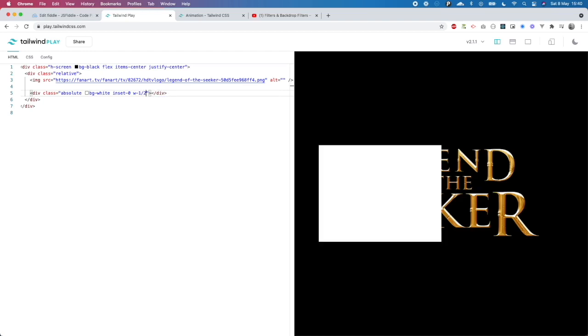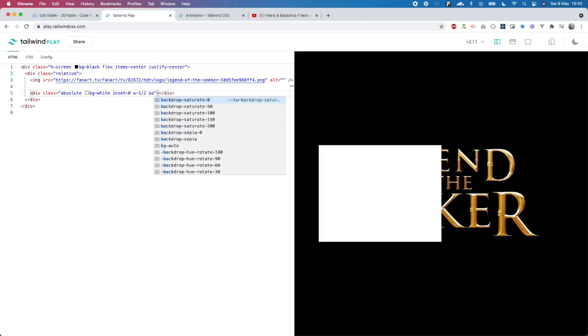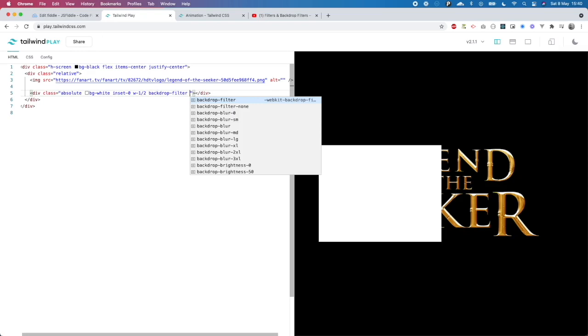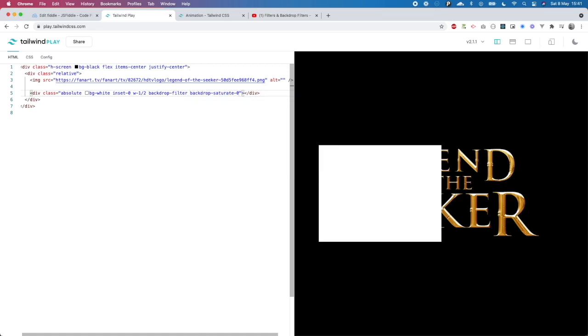So now for the effect itself, we just need to add a backdrop-filter class, and the filter that is going to cause that effect is the saturation filter, which will add or remove color from an image. So if you say backdrop-saturate-0, it is going to remove all the color, but we just need first to remove this bg-white here.